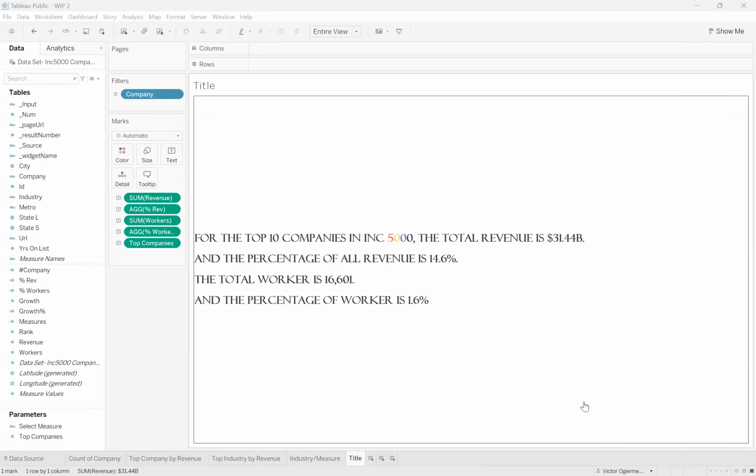For the top 10 companies in England, the total revenue is this, and the percentage of total revenue is that. The total worker, yeah, this is nice. I mean, this is good. Okay, this is good, yeah. So start putting your dashboard together, okay? Start putting your dashboard together. This is nice.